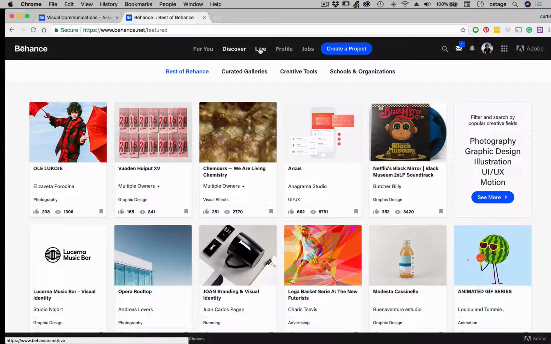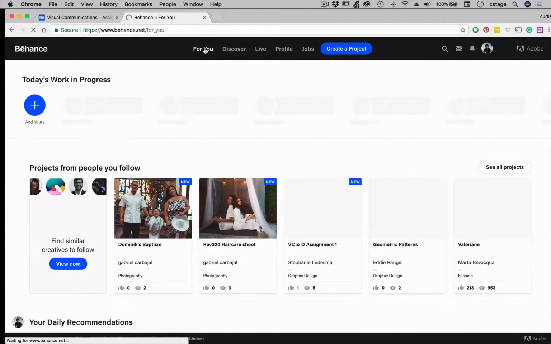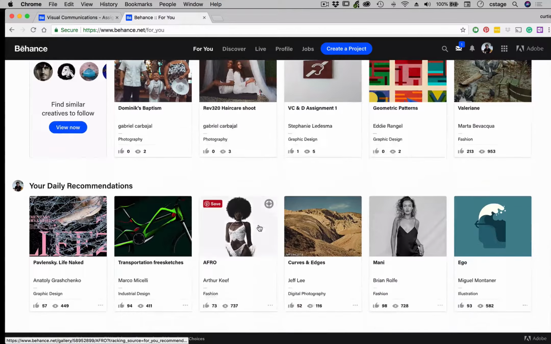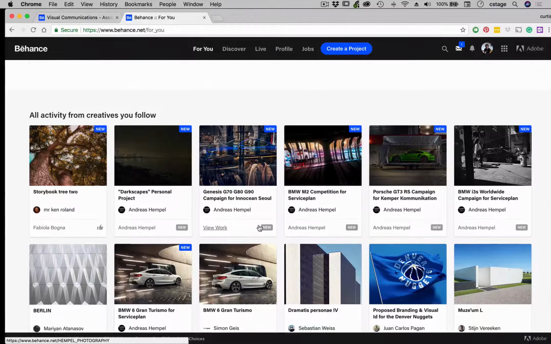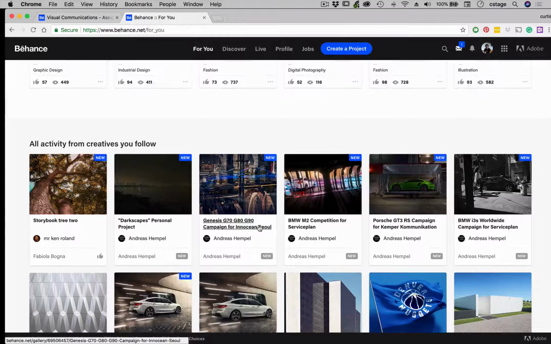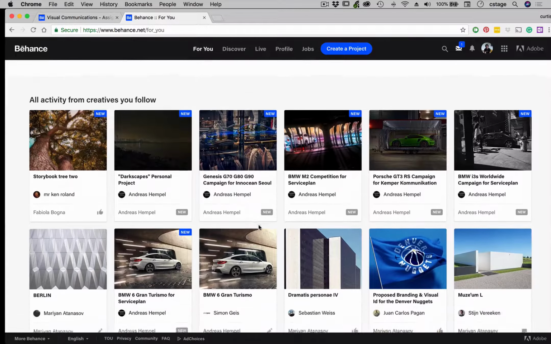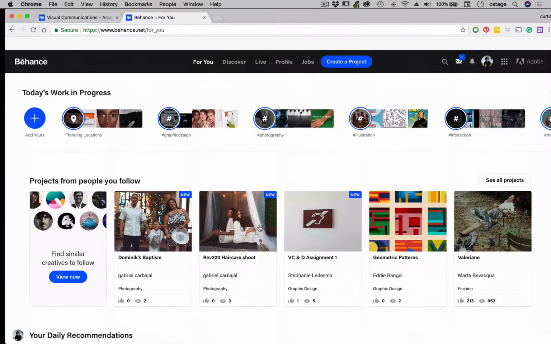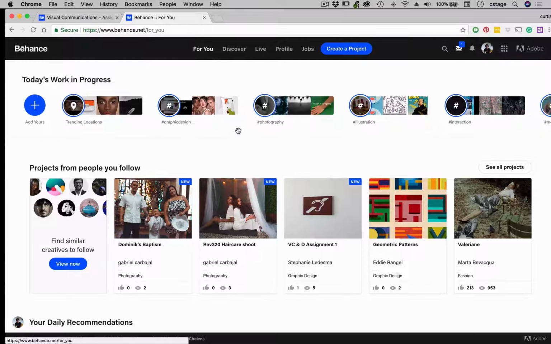So you have this Discover, live things that are going on, your profile. You can look for jobs in here, which is kind of cool. As you get going in media arts, maybe you'll find a great job. This For You is the activity feed, and any new projects that come up will be in that. If you start following different creatives, I follow a lot of students, a lot of artists, a lot of creatives, in that For You section is where that's going to be.